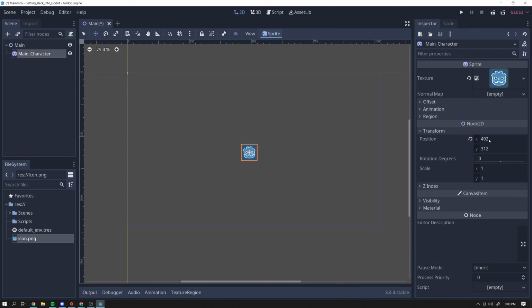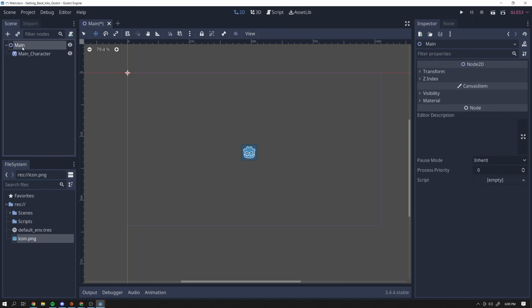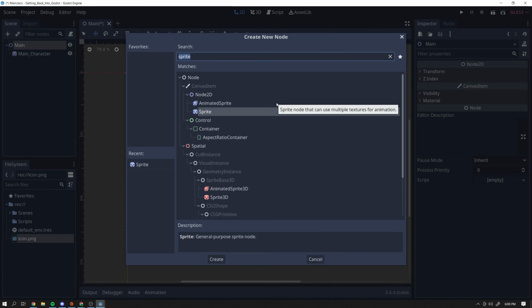So I want to create 4 buttons that add to this X and the Y. So I'm going to go ahead and start up here. I'm going to come up here to the top. I'm going to click on main and I'm going to add a button.